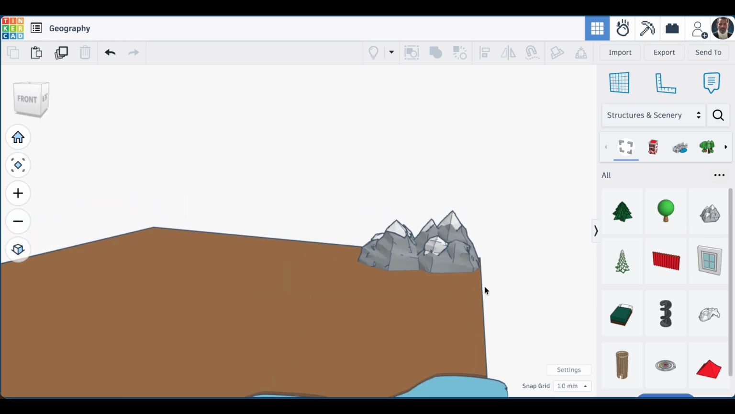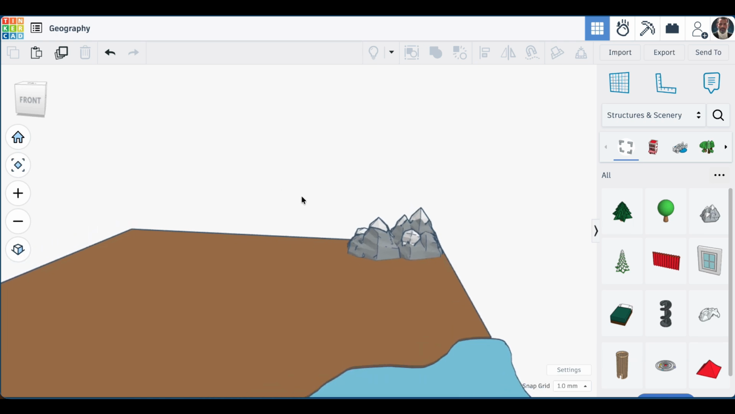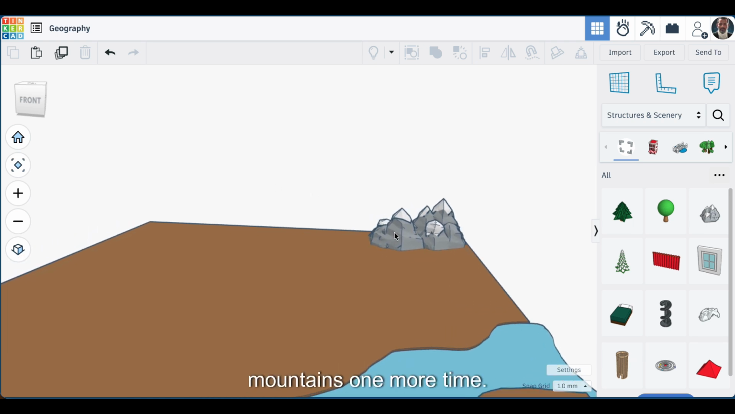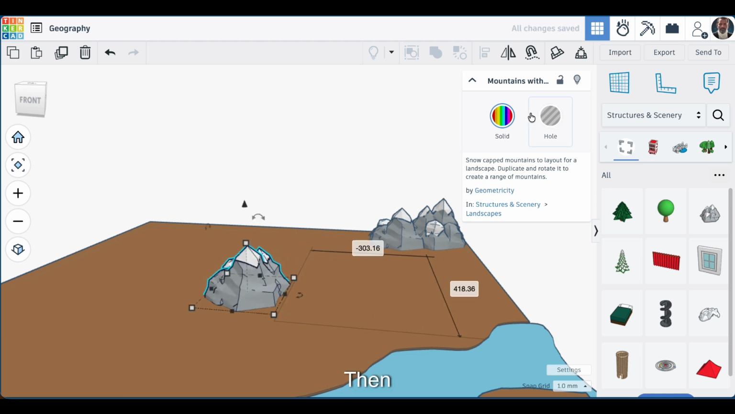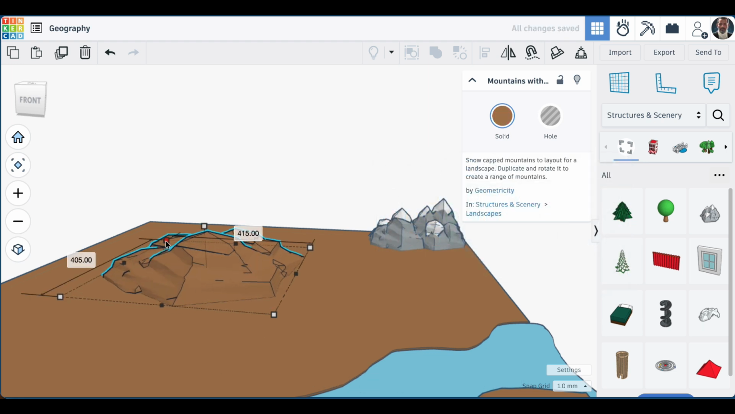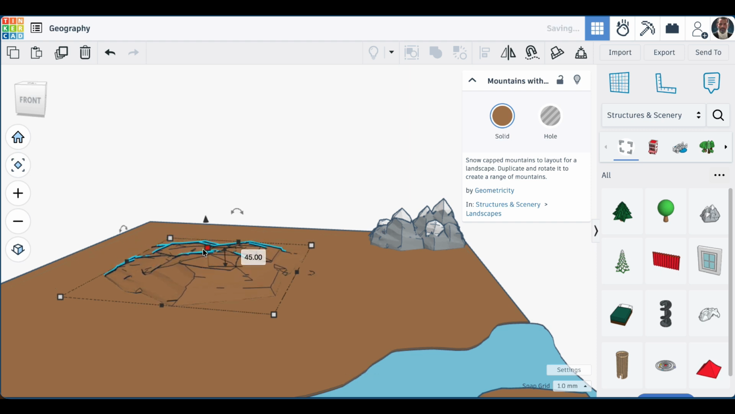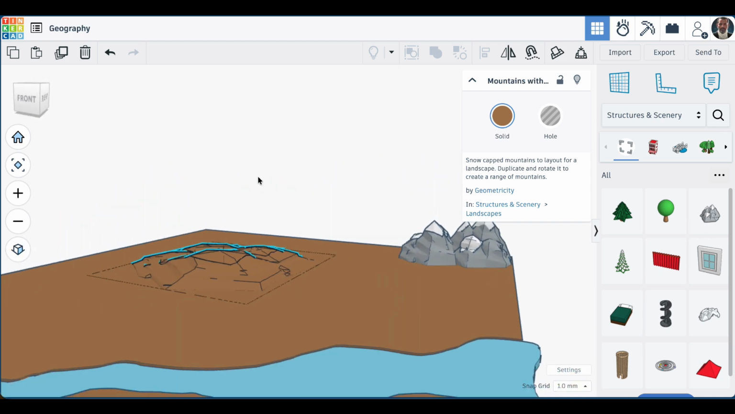Now, you know that land is not even, it's not flat. It usually has bumps, and we are going to create these bumps by using mountains one more time. So I'm going to select one of the mountains. By pressing Alt, I'm going to click and drag. Then in the color section, I'm going to choose the same color, and now I'm going to make it big and short. So now if you notice, instead of having a mountain, we have a hill.